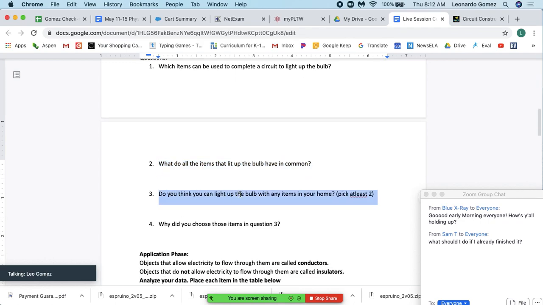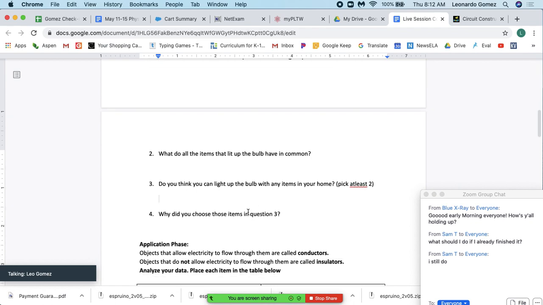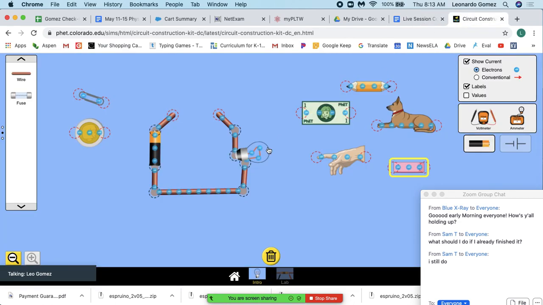Do you think you can light up the bulb with any other items in your home? Just think about items that you have around your home and list those two items. And then here, why did you choose those items? And if we go back, what do all those items that pass electricity through them have in common?